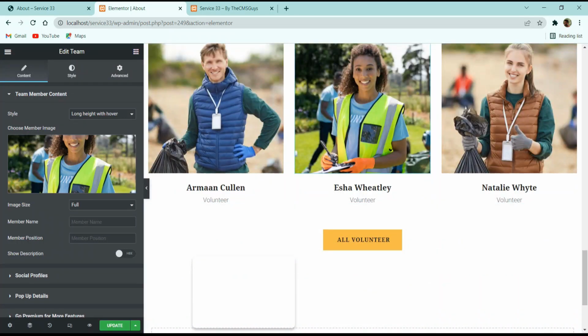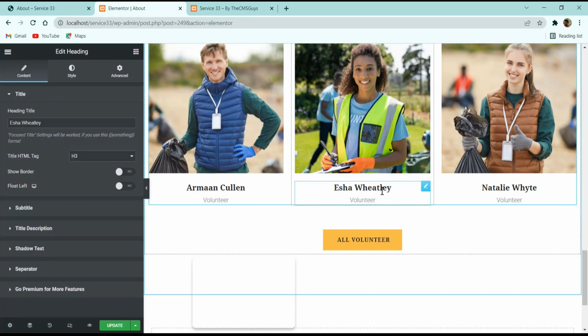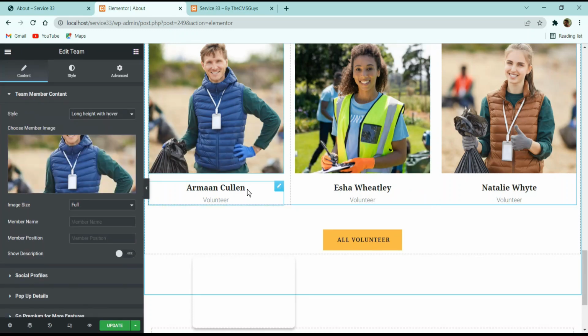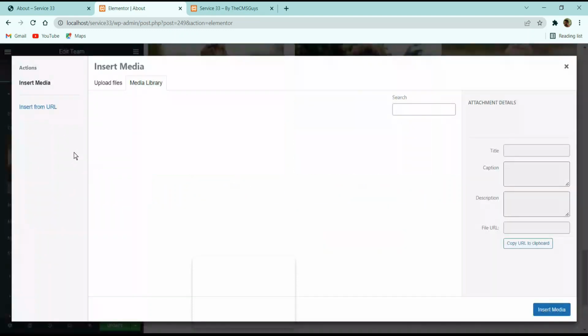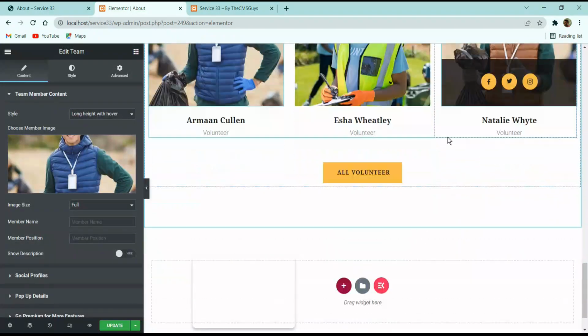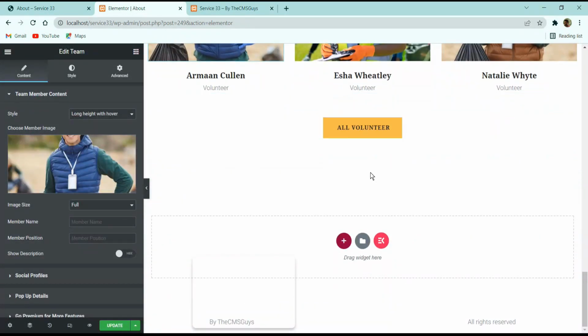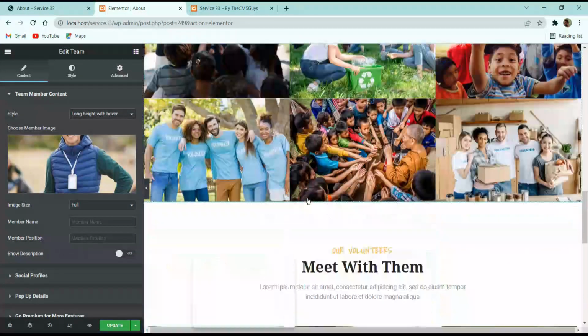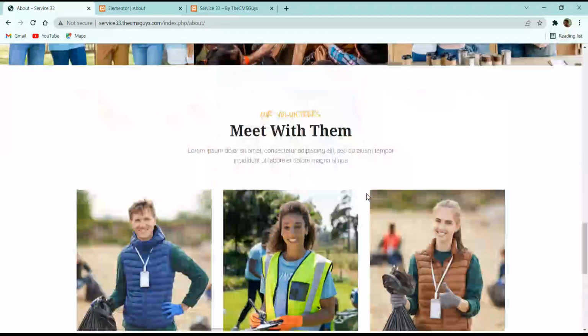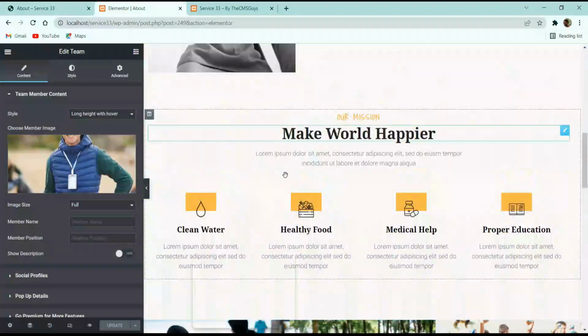If you want to change the name or position, like member name or member position, you can add it over here. And if you want to change the image, you can directly change the image from here. Then this is the button that we have already used. In this way we have completed our About Us page.